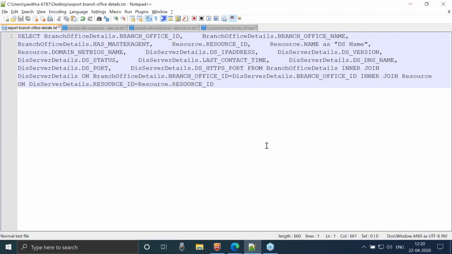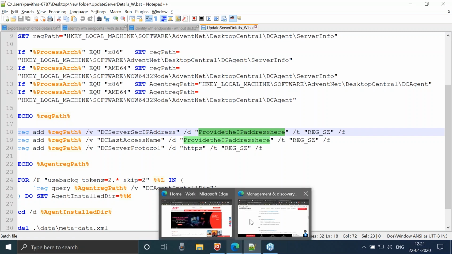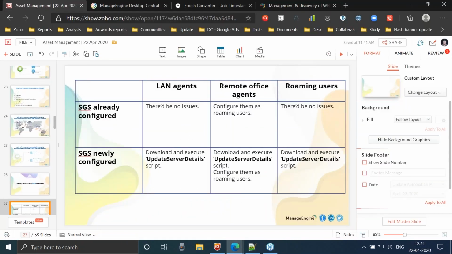And you have to modify the server details. Let me show you where you have to modify the server details. In two particular places, you will have something that says provide the IP address here. It is in these places you will have to replace it with the IP address of the Secure Gateway Server. That said, you will be able to update the new IP address to all the Desktop Central agents.